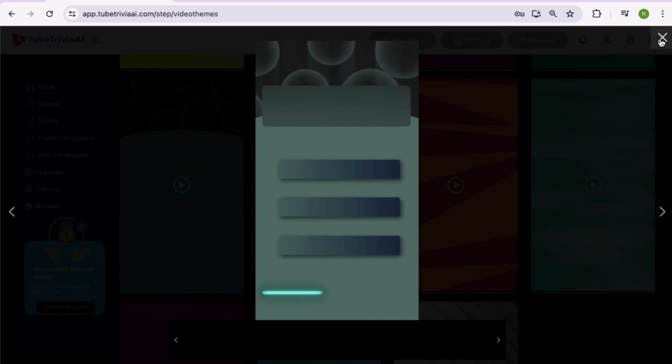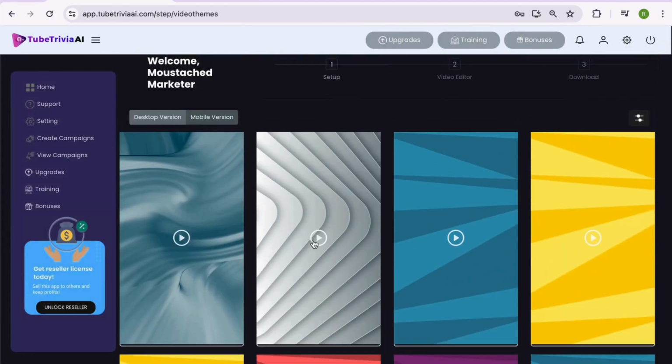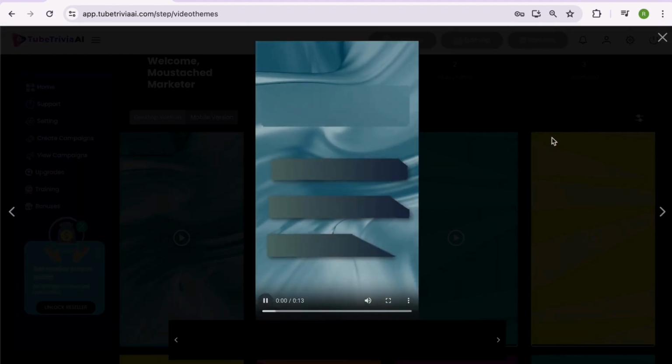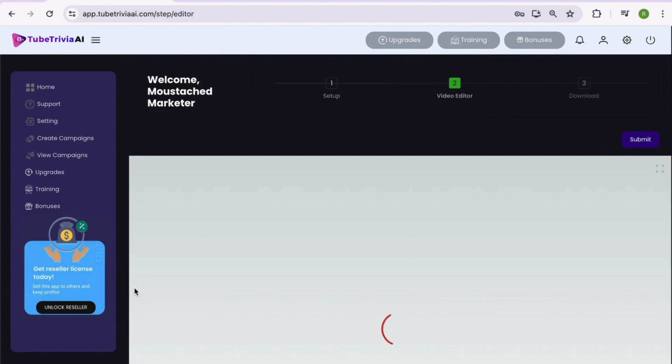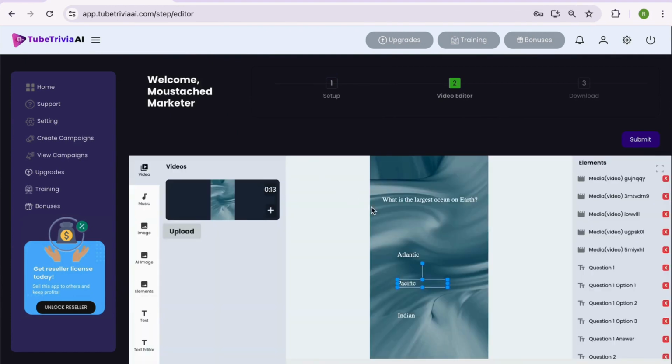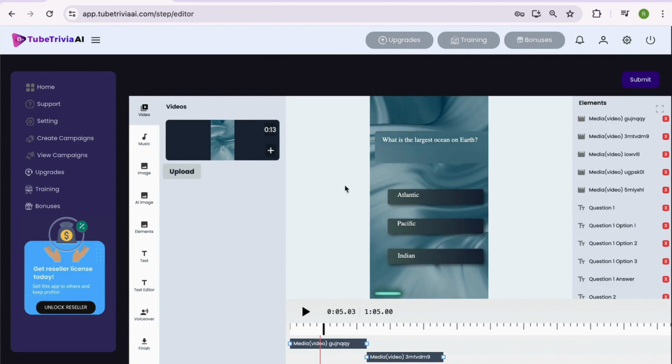Wow, there are so many colors designs to explore. Amazing, right? Well, after checking a few, I think I really like this one. Let's select this mobile video template and proceed to the next step. Now comes the step 2, where we will edit the video as per our requirements. You can check everything from the quiz questions template is automatically imported inside the video editor.